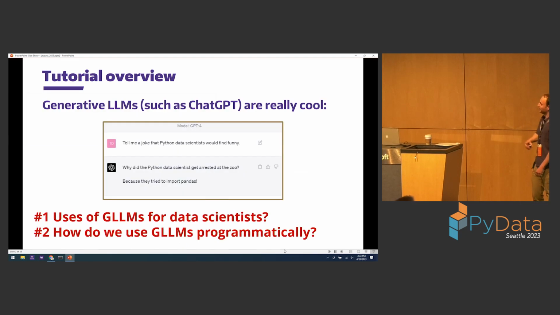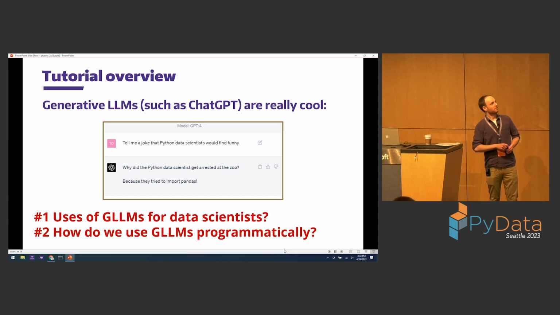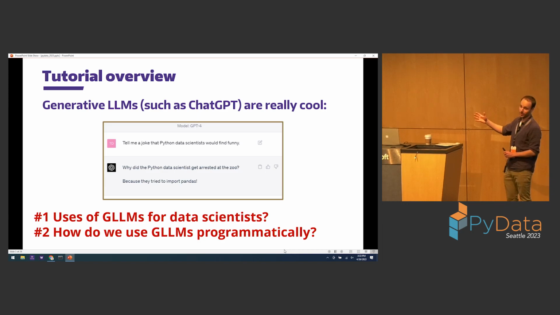Okay, so what I want to do today, the basic premise of this tutorial session for the next 85 minutes or so, is to talk a little bit about how we can use models such as ChatGPT, which I'll generally refer to as generative large language models. How can we use these to help do our data science work?